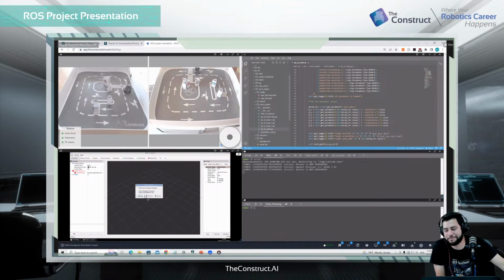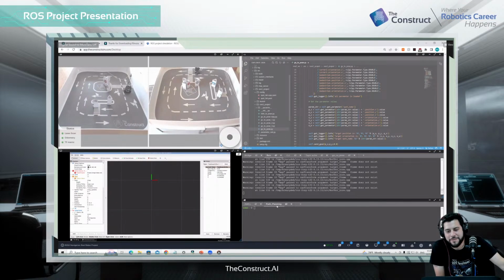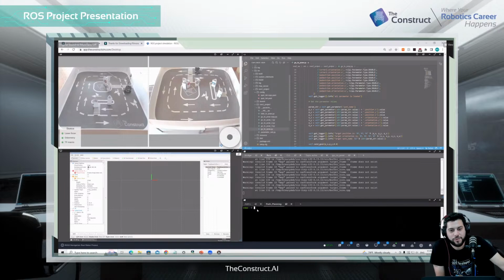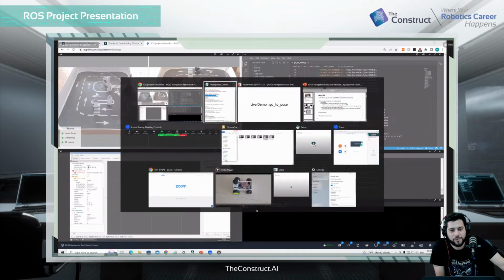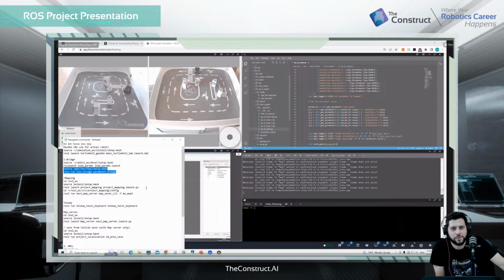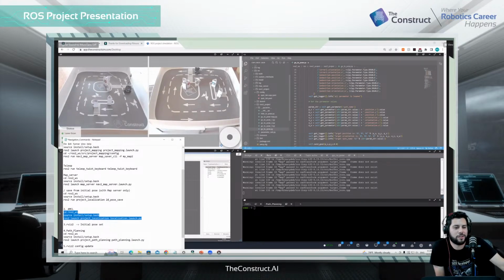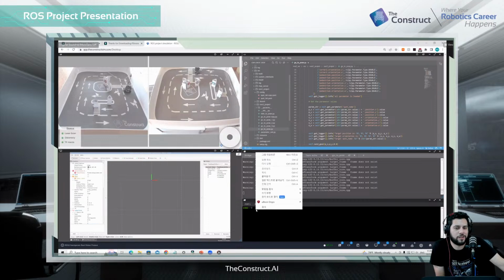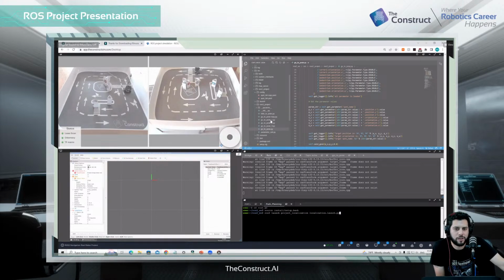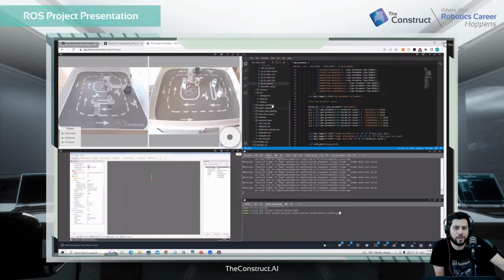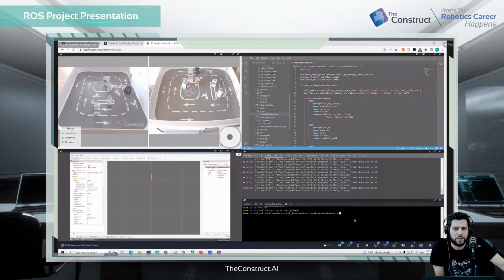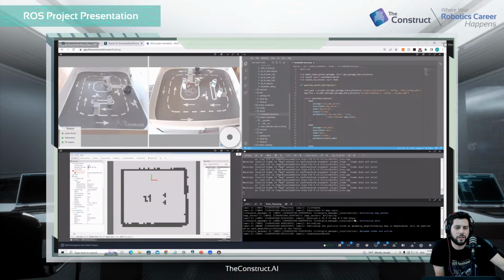You start from the initial point first, and now I'm going to start AMCL, which localizes where the robot is. Let me open this file. This is the localization launch file. I made a localization launch file with this, and then launch it.